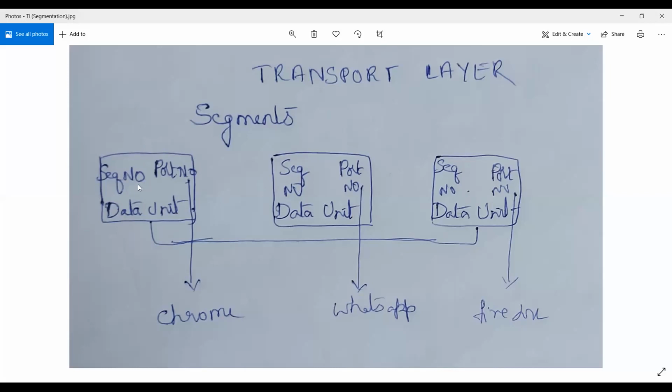Here, the port number is used to identify which application we have to connect to at that layer, whether Chrome or WhatsApp or Firefox. So for each application we want to connect. And the sequence number is used for reassembling the message at the receiver. So these are the functions performed by the transport layer.